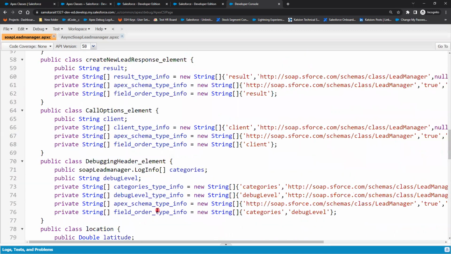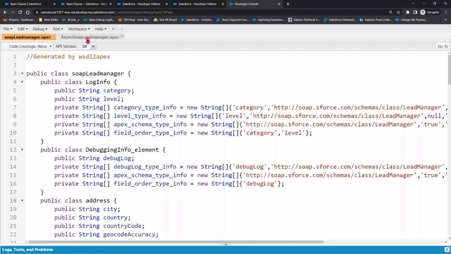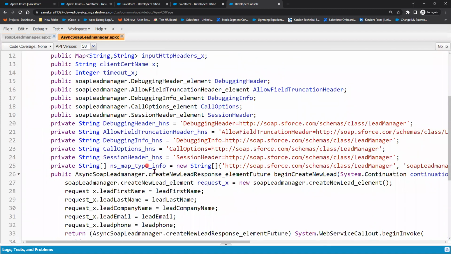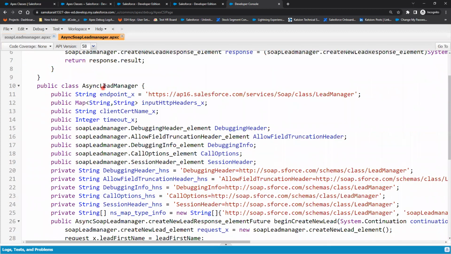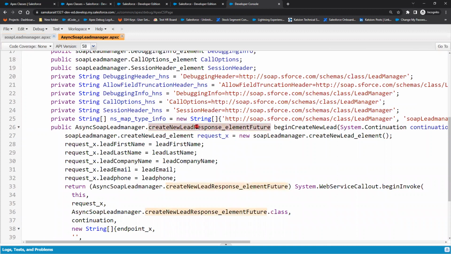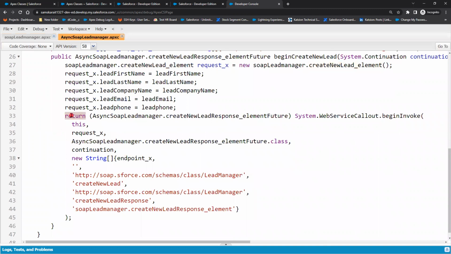This is the synchronous one. This is to process a single lead. Asynchronous is nothing but where you have multiple leads. If you want to process them, you can process them. So async lead manager. So here also you have create a new lead, right? Create a new lead response, create a new lead element is there. Within that we have first name, last name, where we are going to return the asynchronous information.